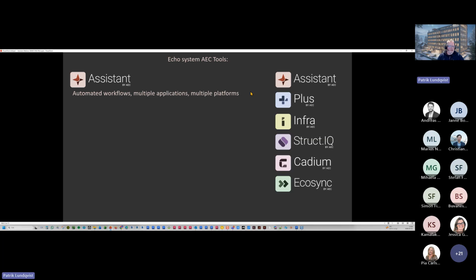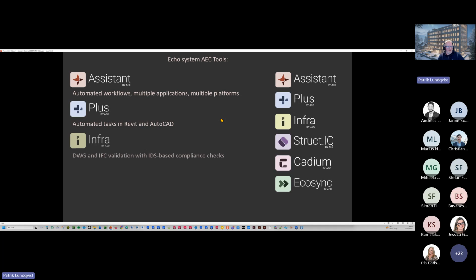So before going into Assistant, I just wanted to shortly mention a few of our other own software that we develop. So Assistant is a product that is used for automated workflows, and it's working both in multiple applications and also on multiple platforms, which we're going to see today. Furthermore, we have something called AEC PLUS, and that's plugins for AutoCAD and Revit, and they actually add features or functionality that's not usually native in this software. So we've been developing them for many years.